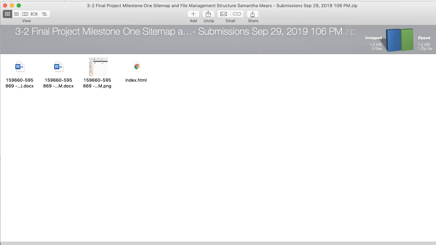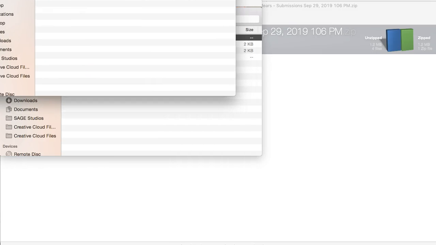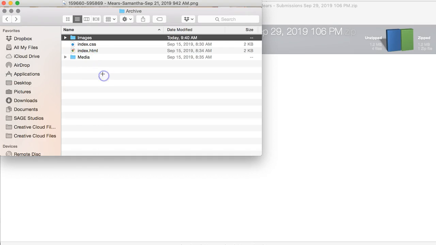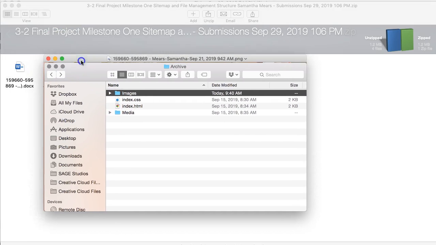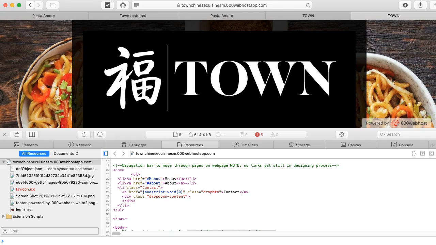Here's what you submitted, Samantha, for your milestone, and I think I just opened up the HTML, but correct me if I'm wrong. This seems to be screenshots of your file management, and I see you have a directory for images, and a folder, I guess, presumably for HTML pages. Now, as long as this matches what you have on GeoCities, you'll be okay. Well, let's go back to that.